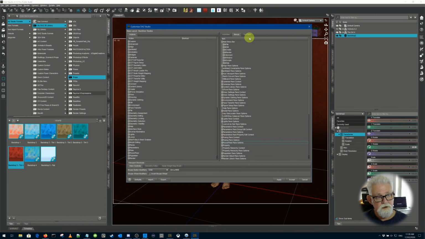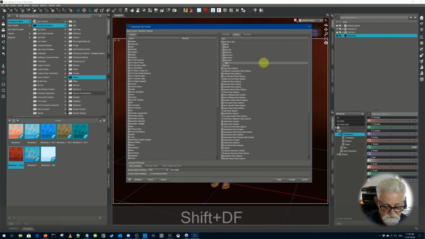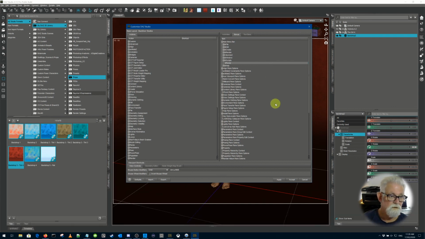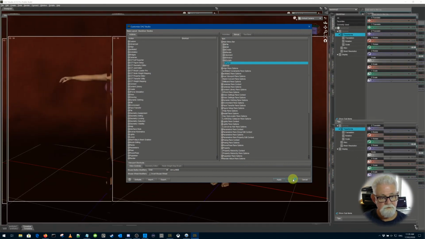If I wanted to create a new pull-down menu, it doesn't really matter for what, I just click on here and I can add a submenu. It will place it between scripts and help. You can put it after, you can put it before, it doesn't really matter. So I'll just say D-Force. Enter, apply, accept.